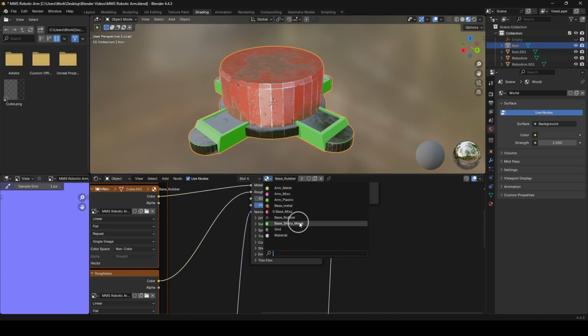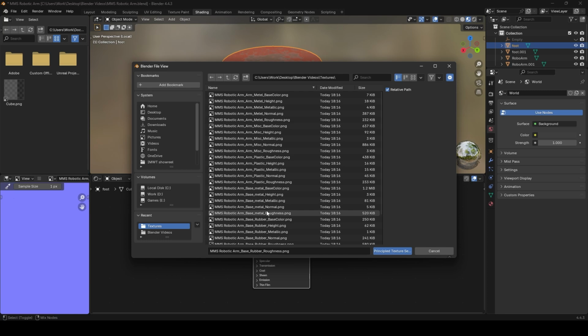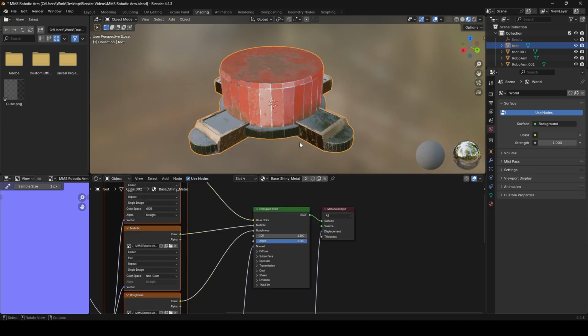shiny metal. So make sure the white border's on it. Control-Shift-T. Base shiny metal. Color, height, metallic, normal, roughness. And we're going to add those in, and there we go.